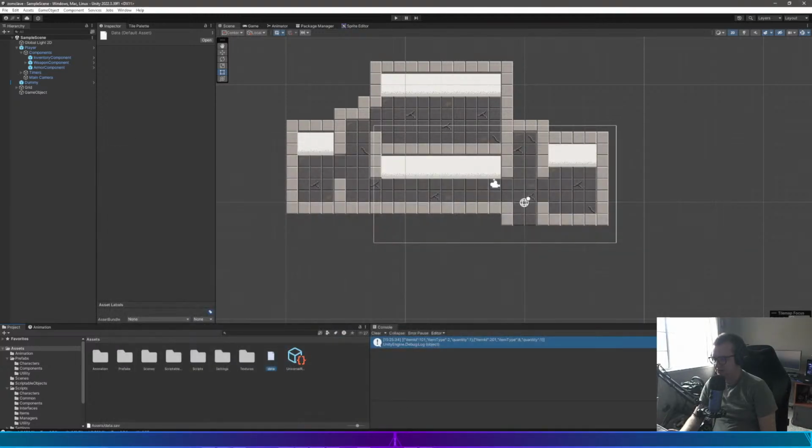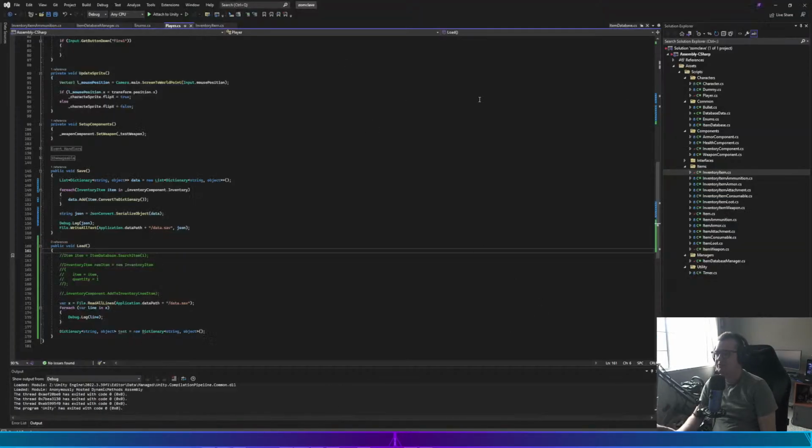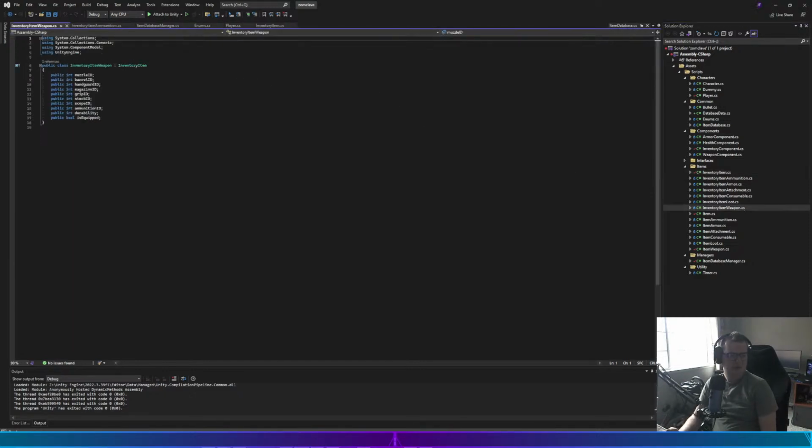Okay, so then what's happening? Okay, duh. So then the other one's a weapon, right? So now I need to go to inventory item weapon. And literally what I need to do here is an inventory item weapon.